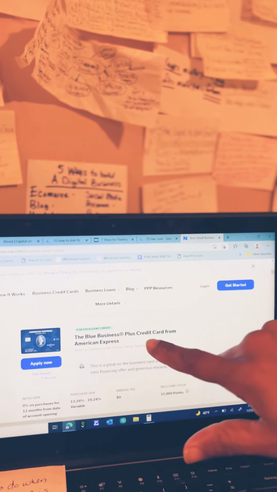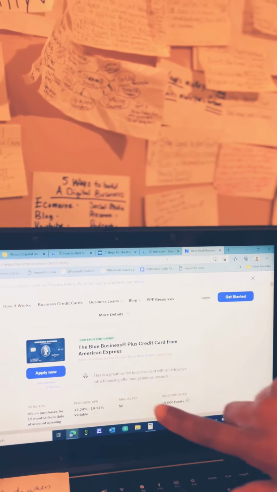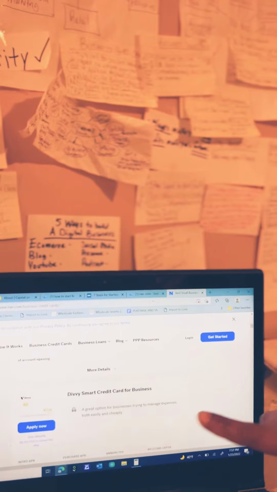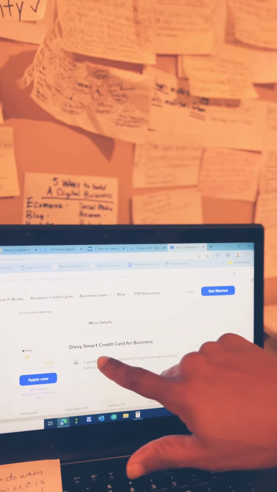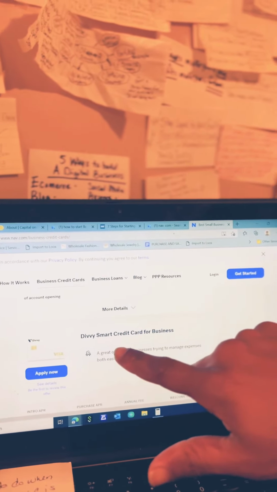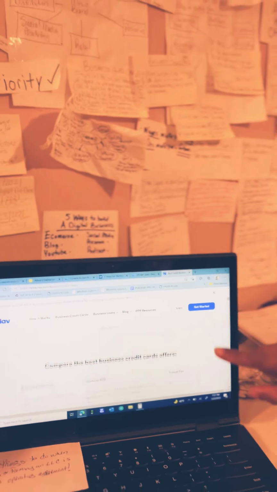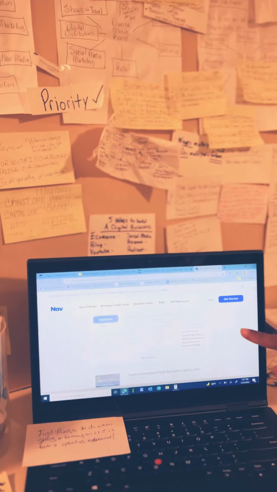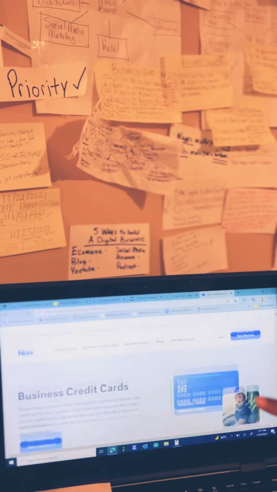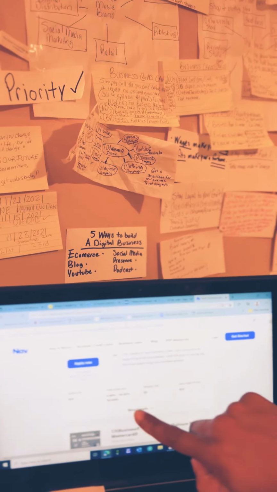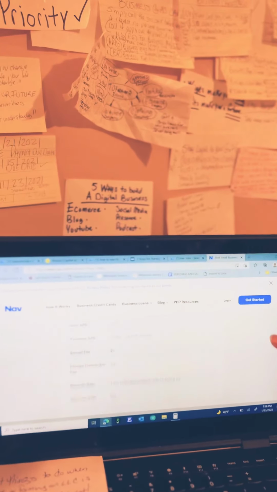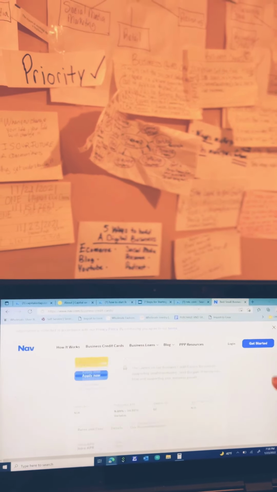The Blue Business Plus credit card from American Express. Divvy. Everybody heard about Divvy. That's one of the best cards you can get when starting and establishing your business credit. Divvy Smart credit card. Yeah. So make sure you guys check this website out, and it definitely can help you establish your business credit and get you guys on the right path.